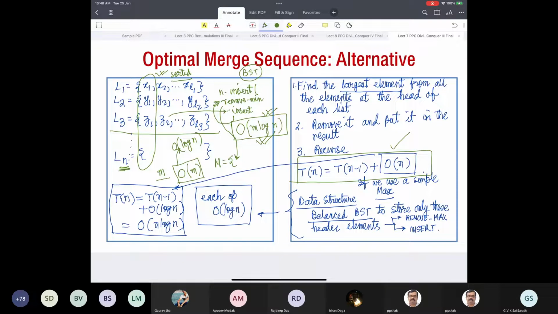Can you kindly repeat what this M was? M is the sum of the sizes of the lists: if Li is the size of list i, then M is the sum of Li. M is the total number of elements in all the lists. And N is the number of lists.